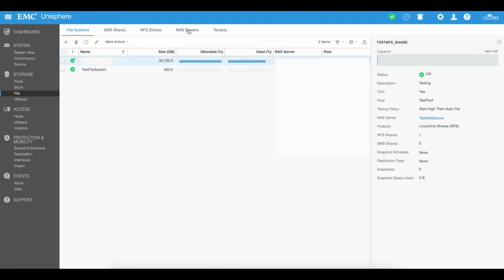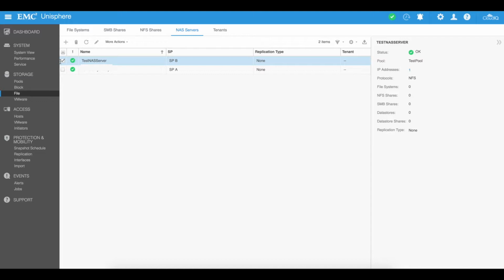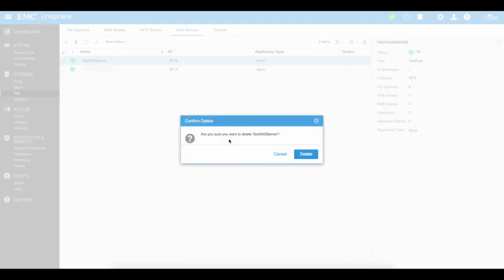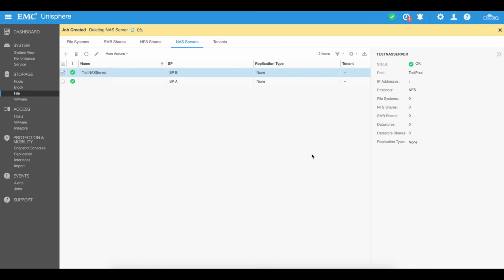We then can go into the NAS server and select the test NAS server that we have created. Once you've deleted your file system and your appropriate SMB and NFS shares, you can go into the NAS server here and delete your NAS server by selecting it and clicking on the delete button. Are you sure you want to delete? Correct, we do. And that will delete the NAS server from your EMC Unity.